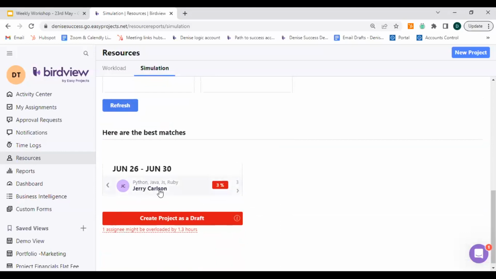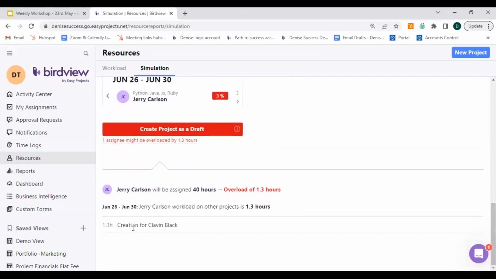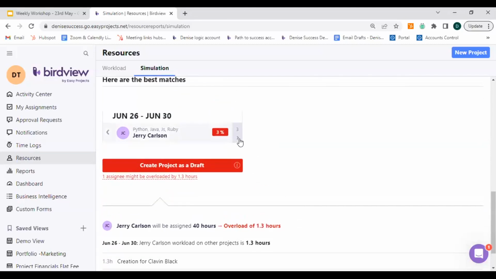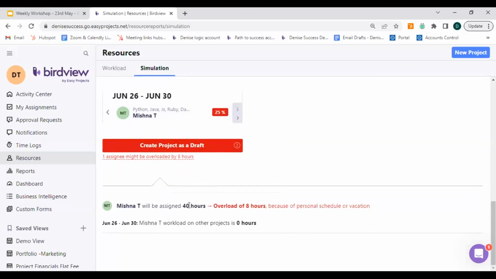The first one is Jerry, who is going to be overloaded by 3%. And again, if I click right here, it's going to tell me why. And it looks like Jerry's been assigned to this project and he's going to be overloaded by 1 hour and 3 minutes. If I scroll on over to the next option, Mishna is going to be overloaded by 25%. And again, we can see why.